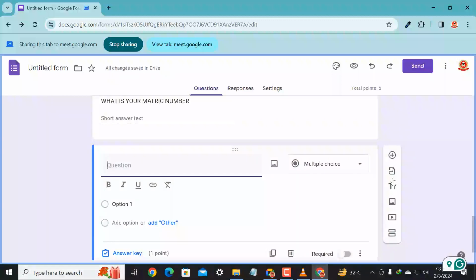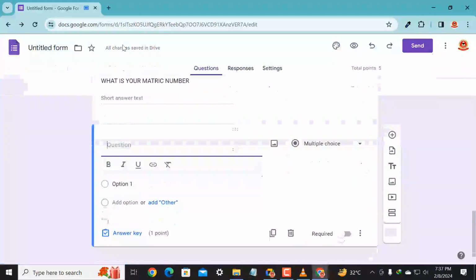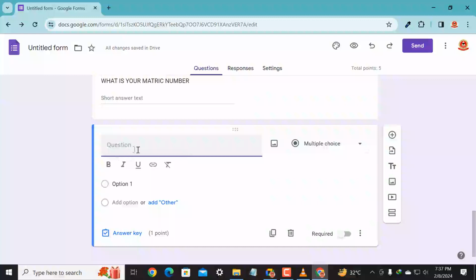The first one is for those of us in the sciences, for example, I'm in chemistry. Is it possible to have questions that have equations and structures on the Google form? Definitely, you can put them in, as far as they can be typed inside.